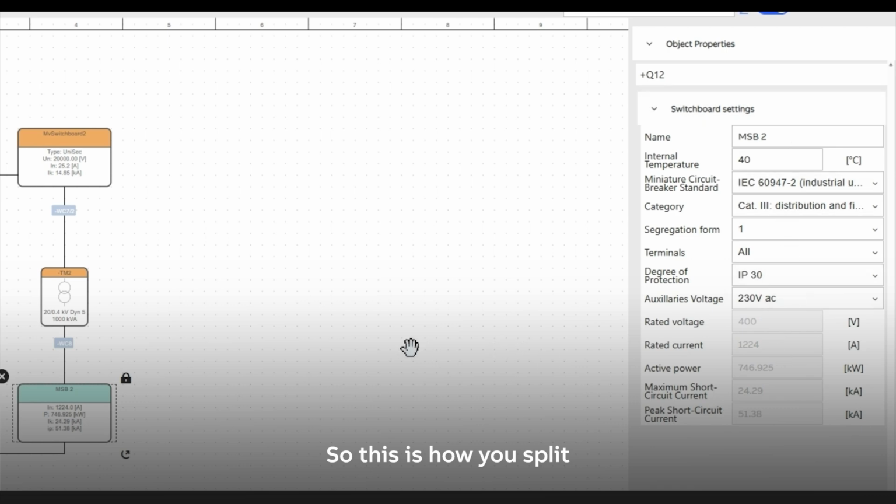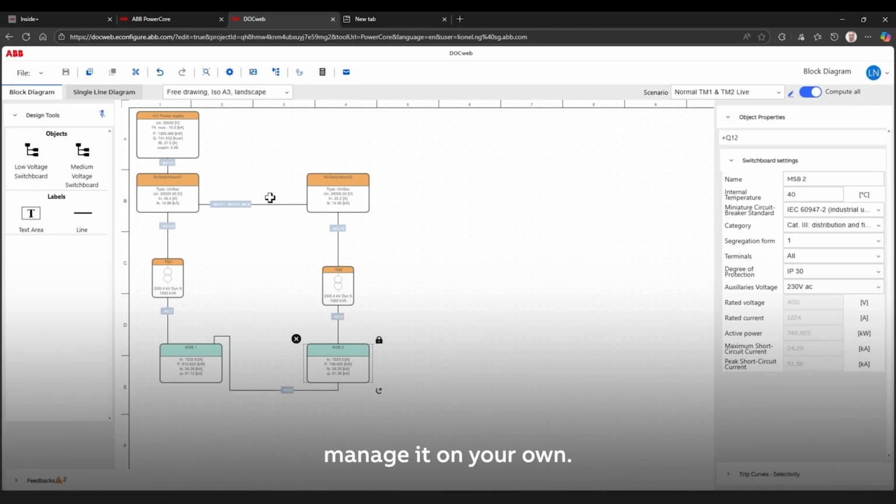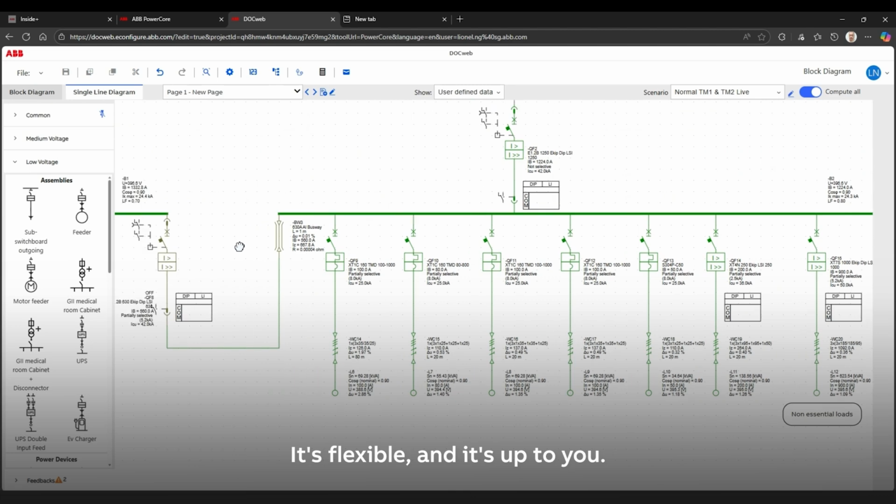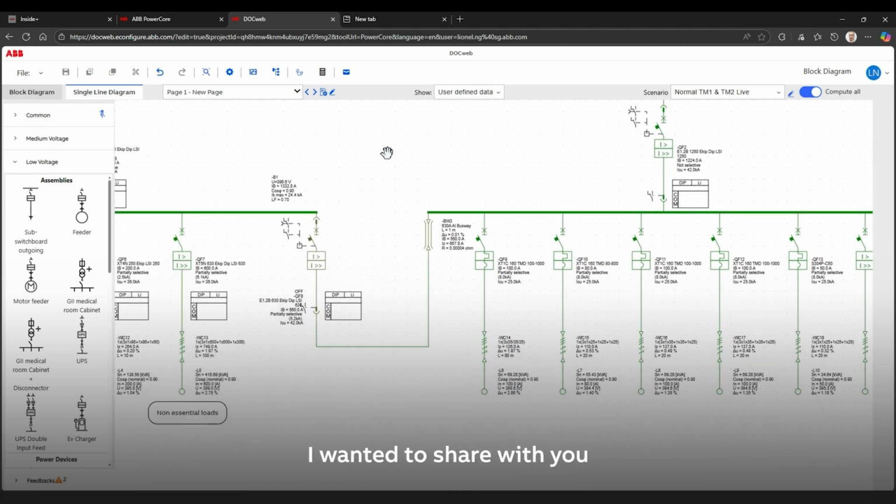So this is how you split the block diagram and how you can manage it on your own. You can tidy it up and organize it in whichever manner you want. It's flexible and it's up to you. That's what I wanted to share with you in this video.